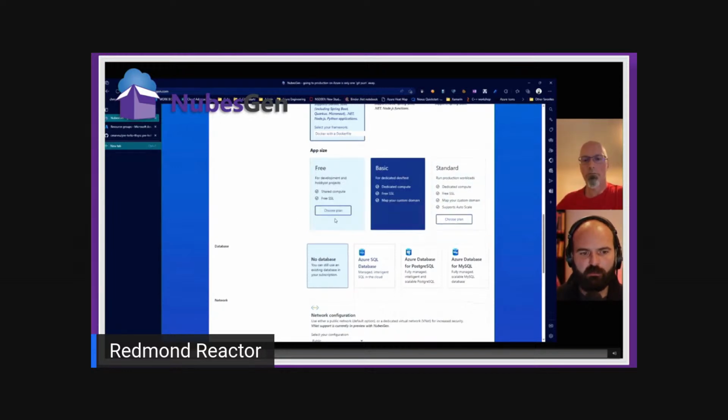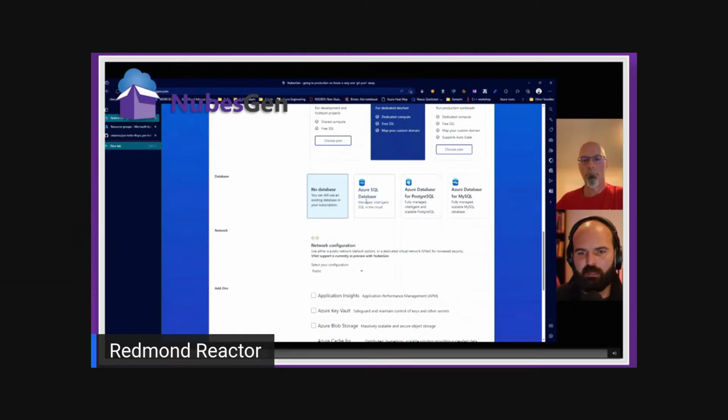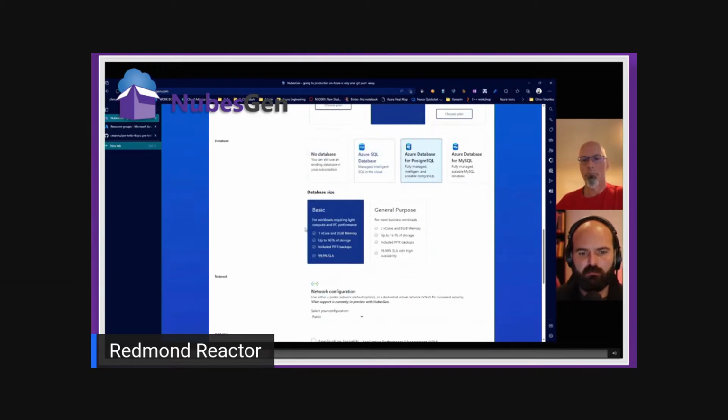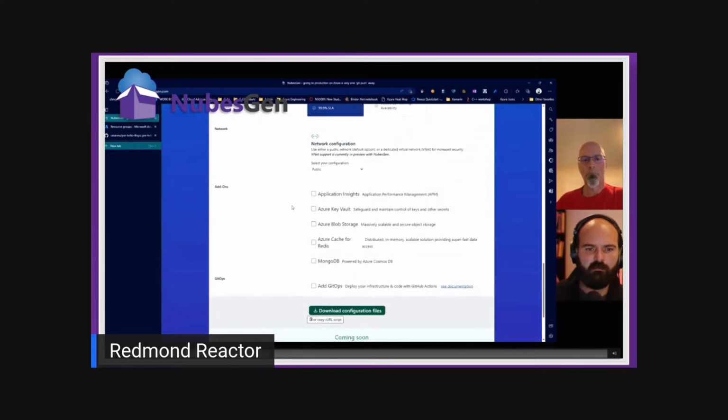So let's go with basic. I can add a database. Let's go for PostgreSQL. We have a bunch of add-ons, and we will add more in the coming months. For example, Azure Key Vault for storing all your secrets, Application Insights, and Azure Monitoring for monitoring your application.